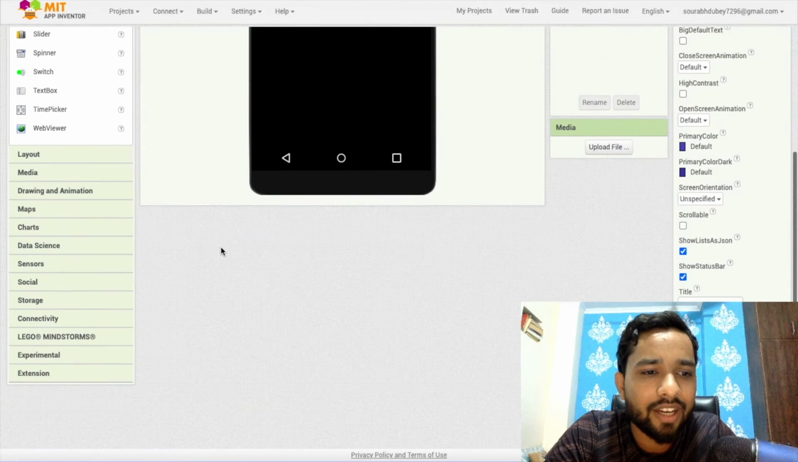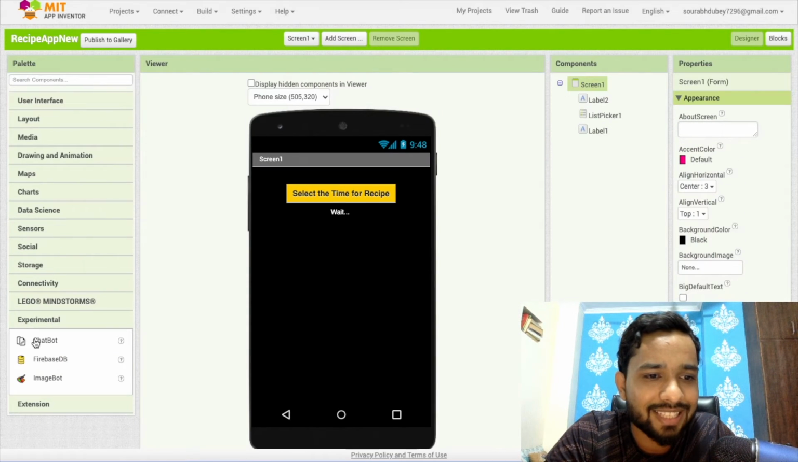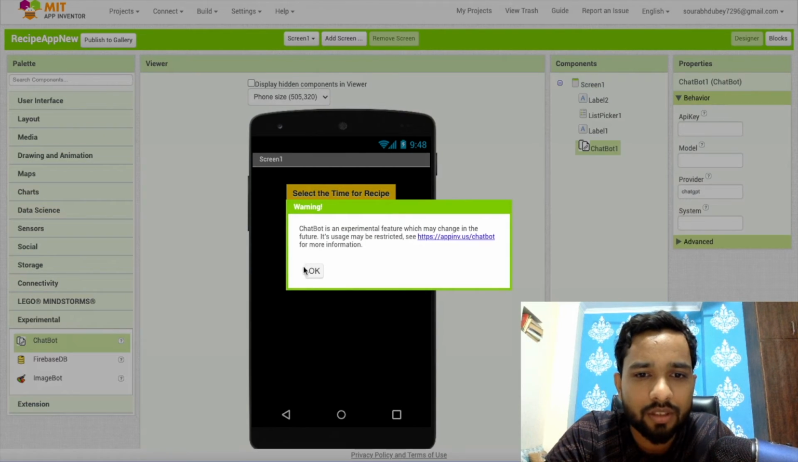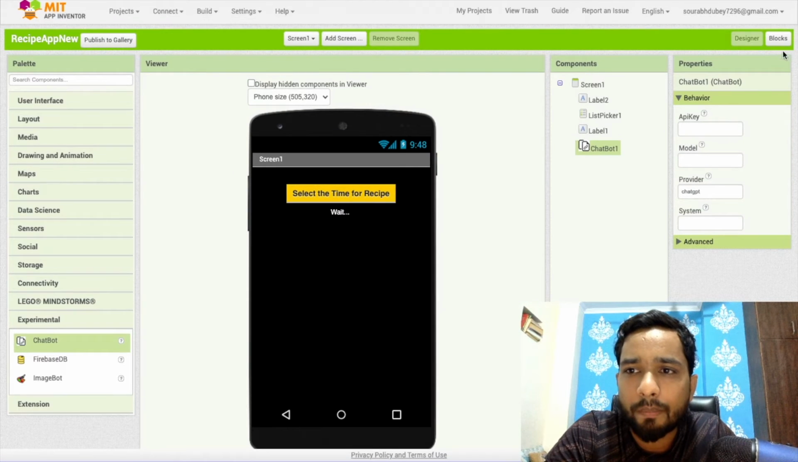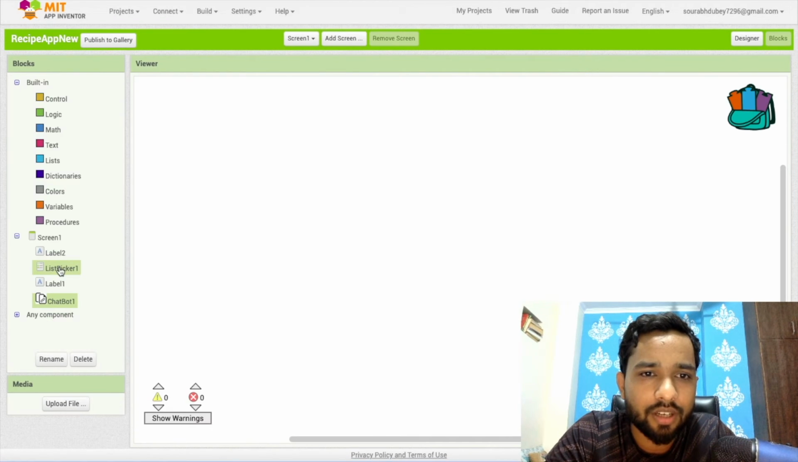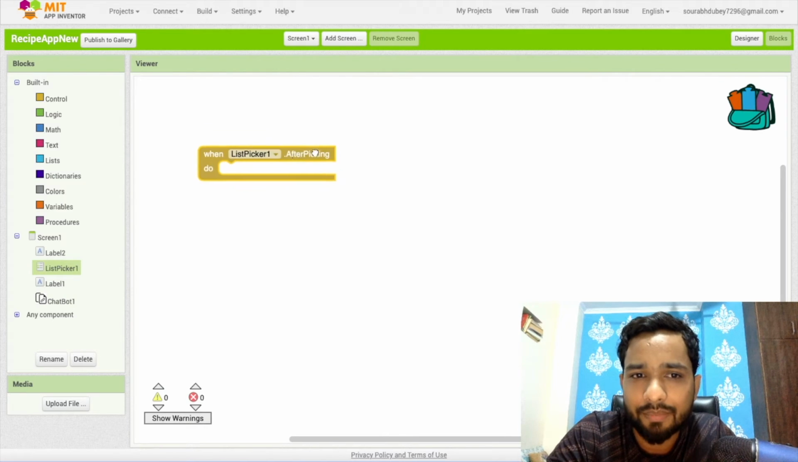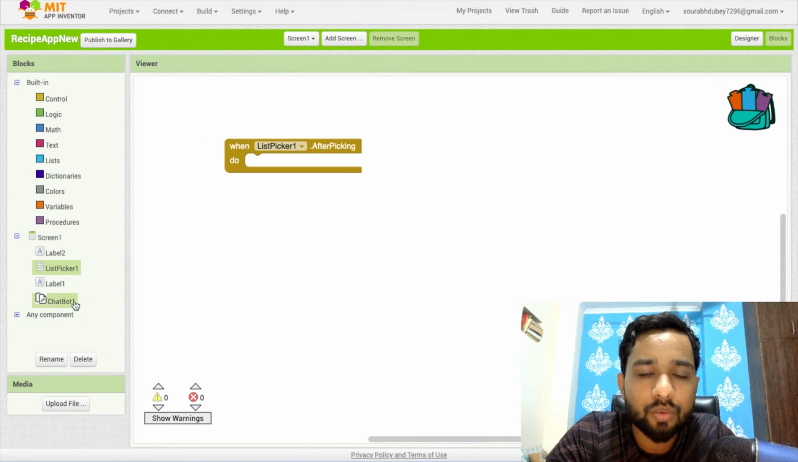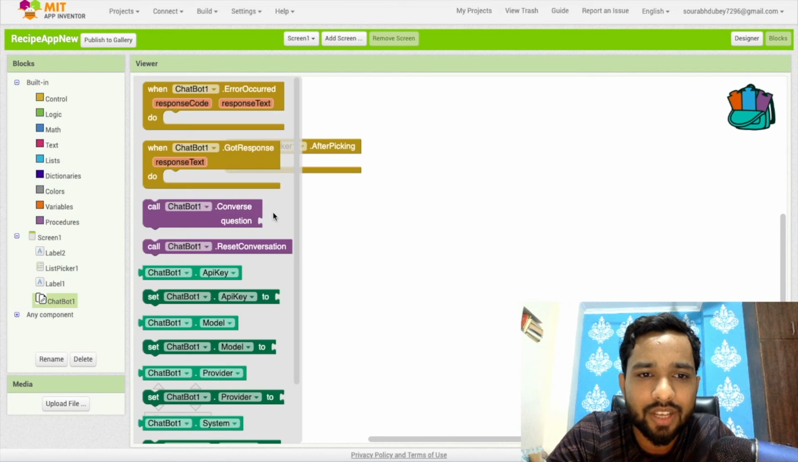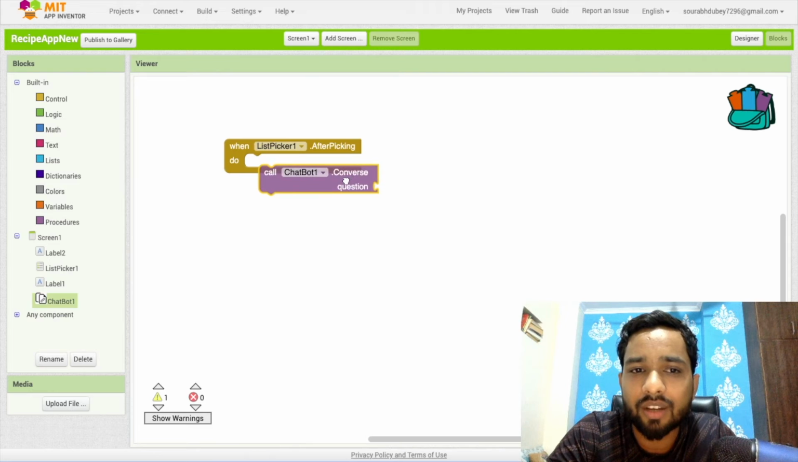In the left side, you'll find in the experimental section a chatbot. Just drag and drop it. Done. Now let's go to the blocks section. So click on list picker and as you can see here, whenever someone picks something, then we need to use one chatbot. Click on this and as you can see here, the converse question. We need to add a question here.